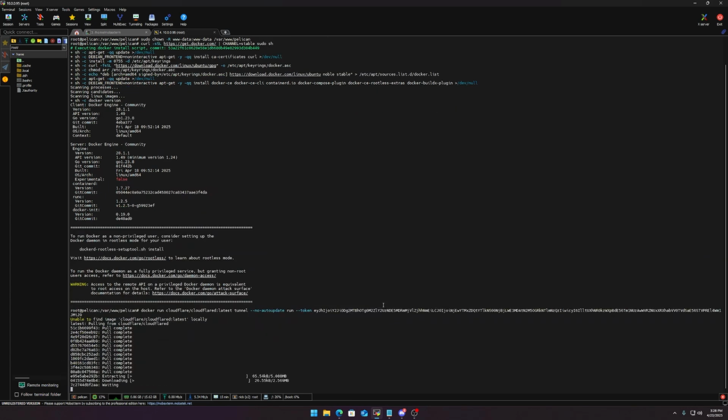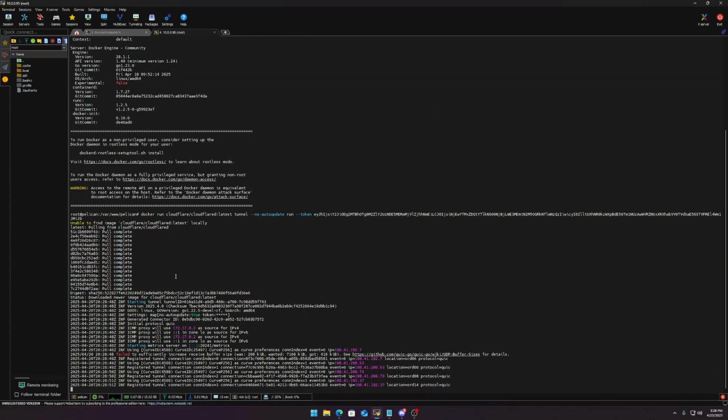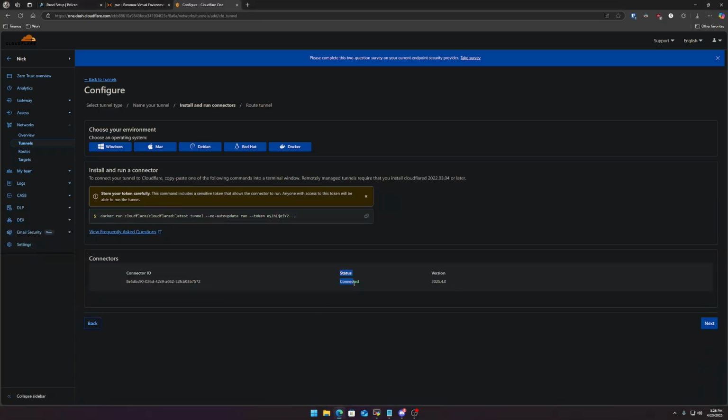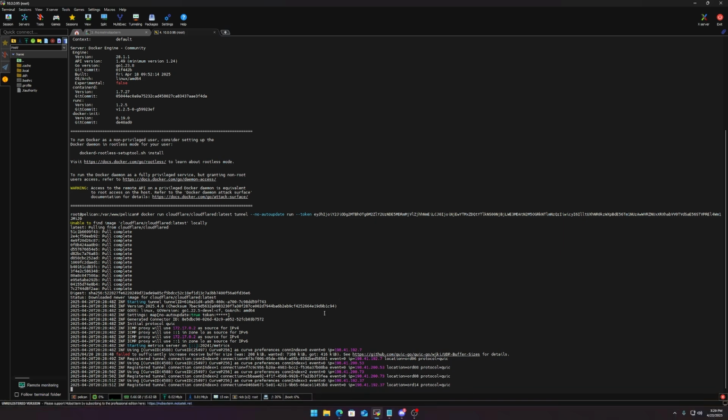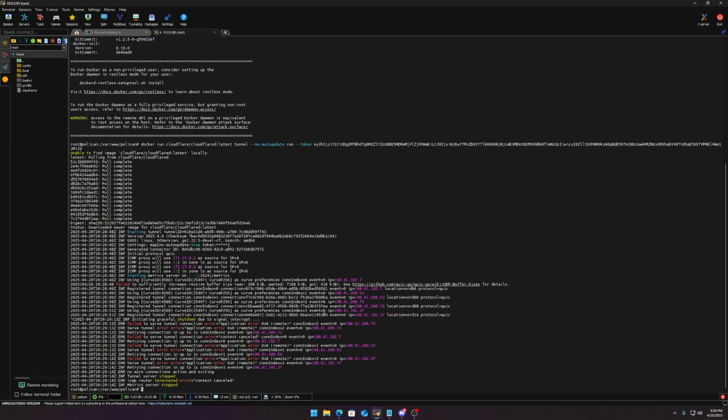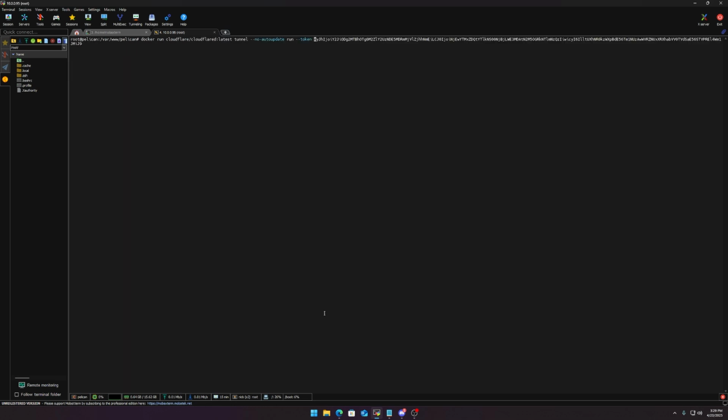Make sure it boots up properly. Make sure you don't have any weird, spooky errors that pop up. Everything here looks good, and you can see down in our connectors it is connected. So that's good news. We're just going to Ctrl+C out of this. You'll see failures and all that. Don't worry about those.